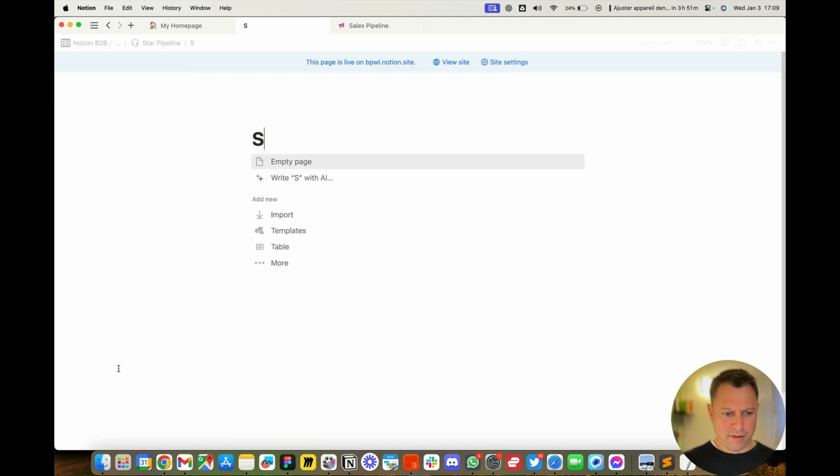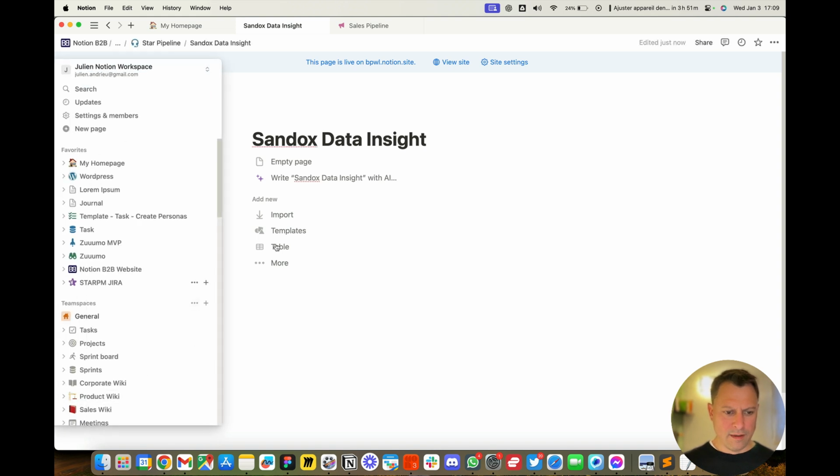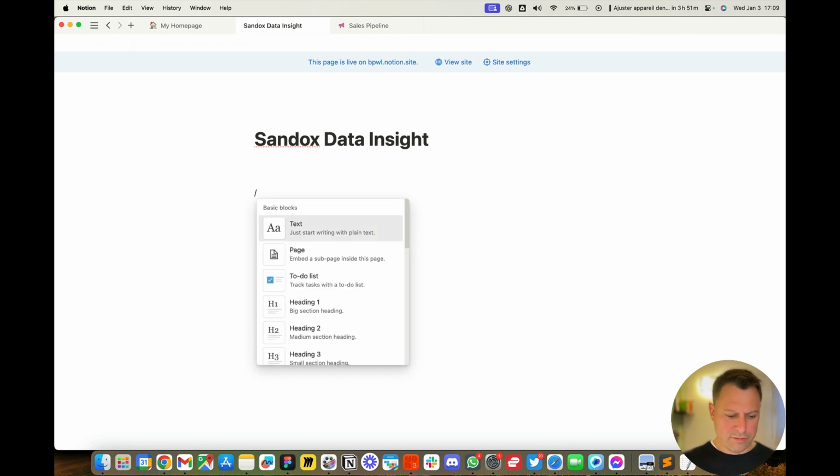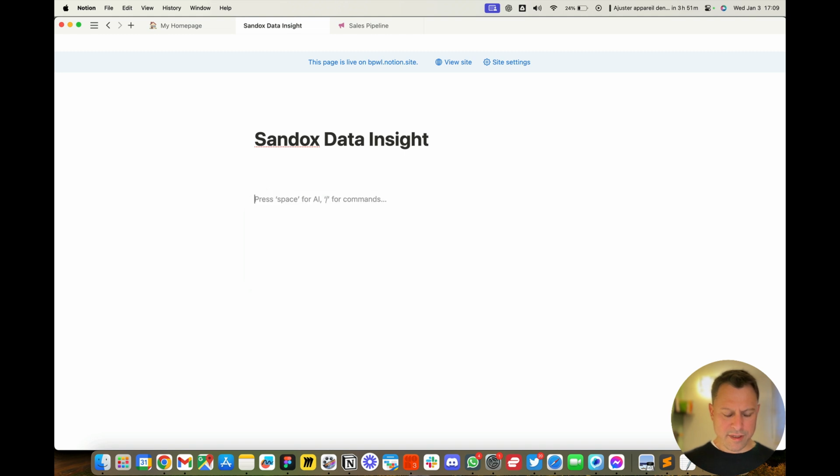Okay, on this page I'm going to call it Sandbox Data Insight. And what I did in the other one as well, I just created two columns, so 2C. So I have two columns, on the left and on the right, and can add, make a better presentation basically.